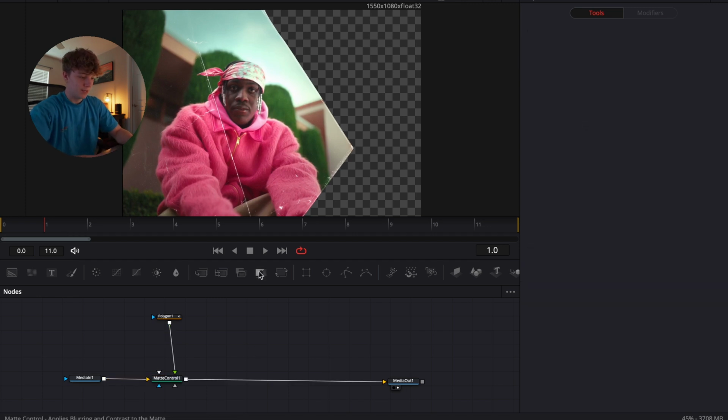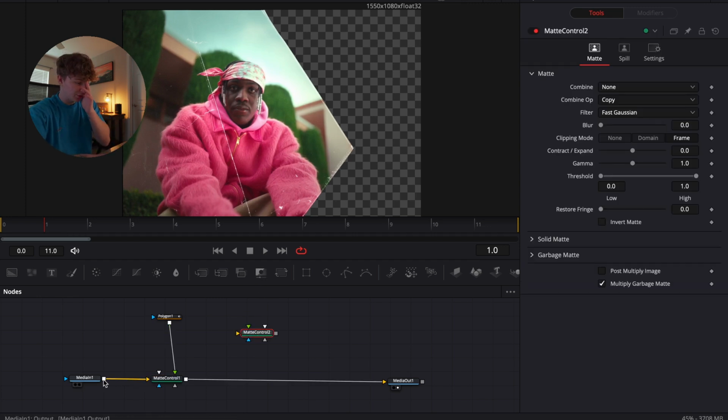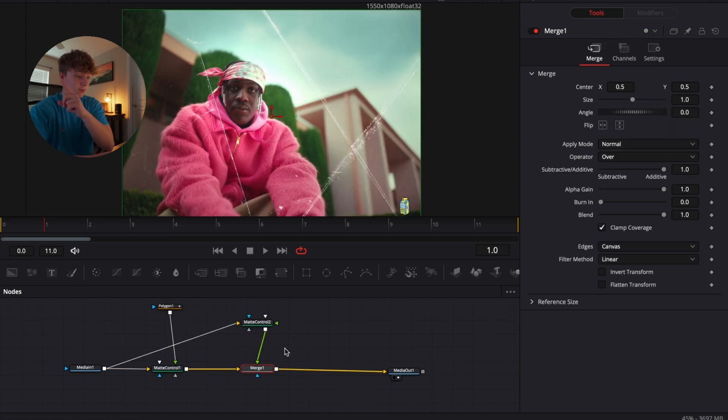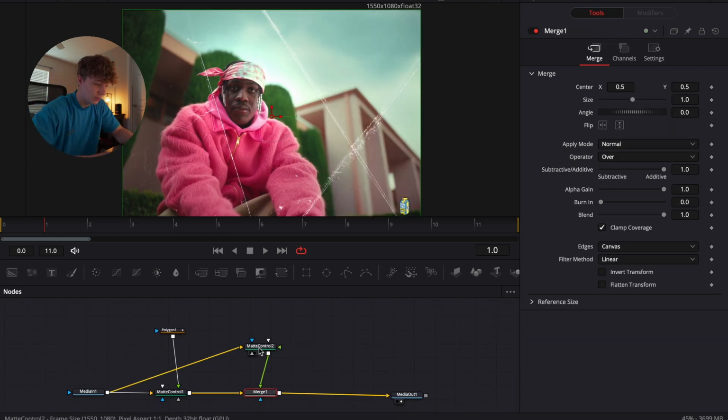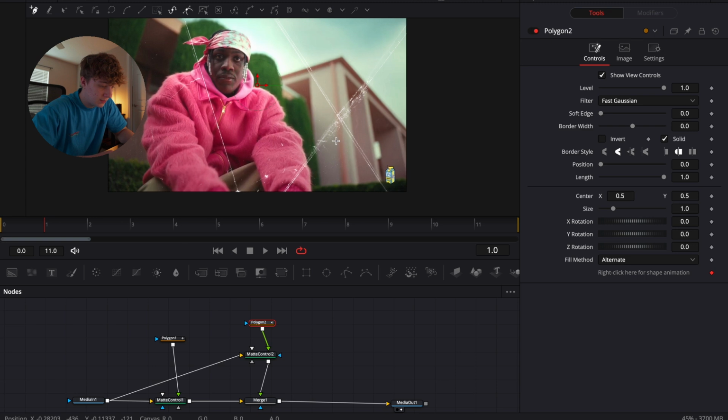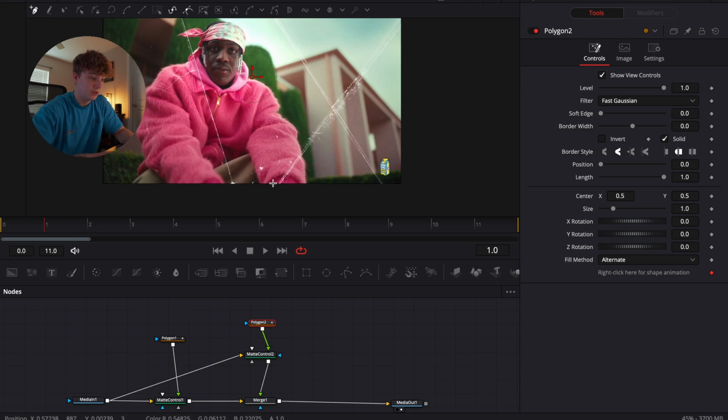Now for the second one, it is a bit different. You're gonna bring the matte control node, you're gonna bring the output of the media one, turn it to this yellow, I believe. Then you're gonna take the output of the matte control 2 and turn it to the output of matte control 1. Now this is going to create a merge node. Boom, merge node. Now that everything's back to normal, you're gonna hit the matte control node, add this polygon tool, add it to the green, and then now we are going to mask out my next part, which would be this big part right here.